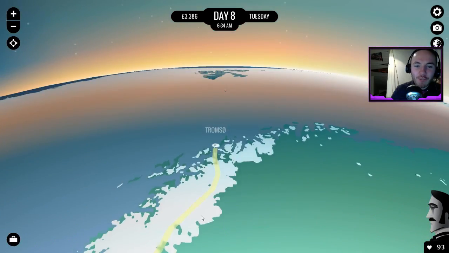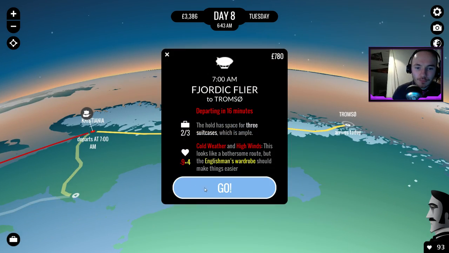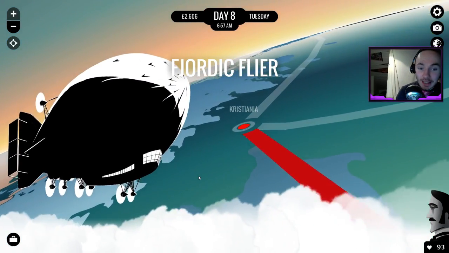But Fogg has fresh tea, and that's what you need to go on the Fjordic Flyer to Tromsø. Oh Jesus, we nearly missed it as well.